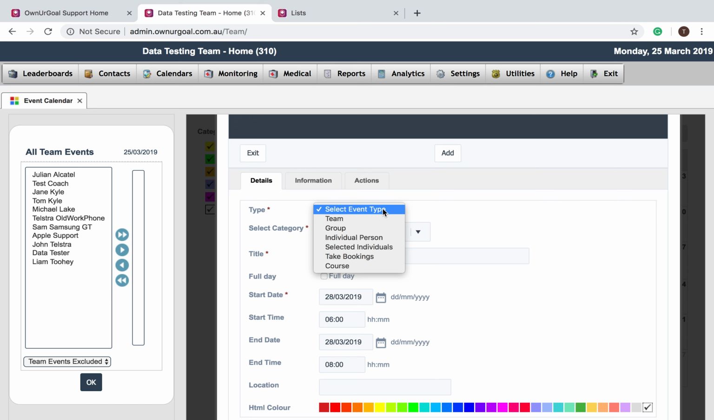Select event type. And again, this is new. So you can now create an event which is going to be visible by the whole team. You can create an event which will be visible just by a group. For example, coaches and managers only, players only. You may want to do a workout which is just for the guards, so you create that group and then invite them accordingly.